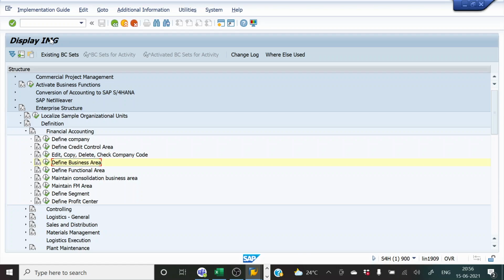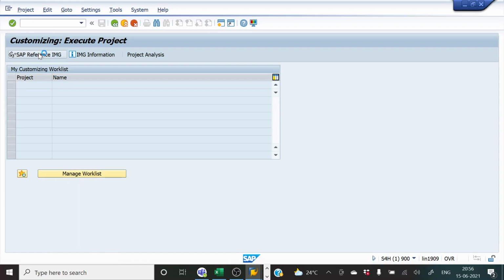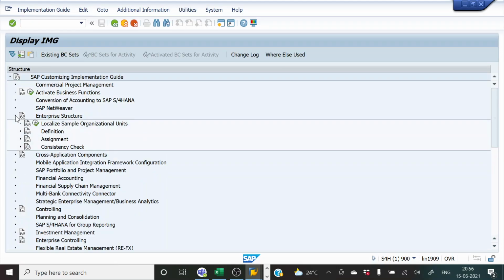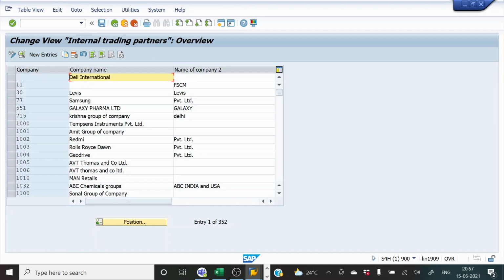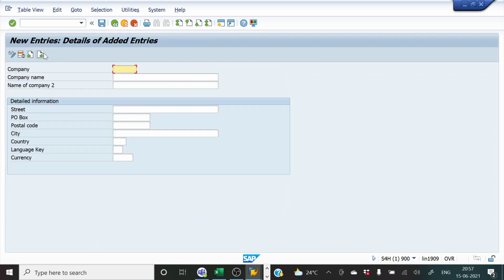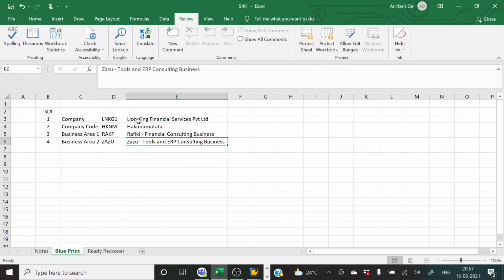I'll go out here, and I'll come back again. SPRO, SAP Financial. Then I'll go to enterprise structure, definition, financial accounting, and define company. Right. Now I'm going to go to new entries, and the name of my company is LNKG1. LNKG1, and the company name would be, let me go to my blueprint, Lion King Financial Services Private Limited.